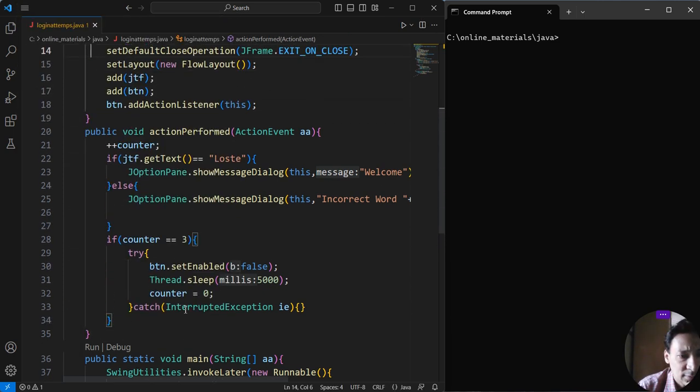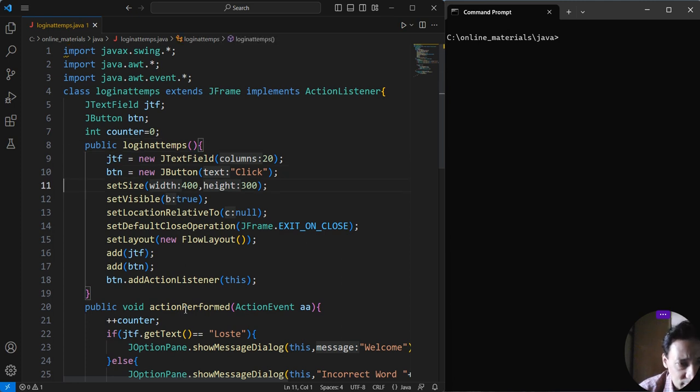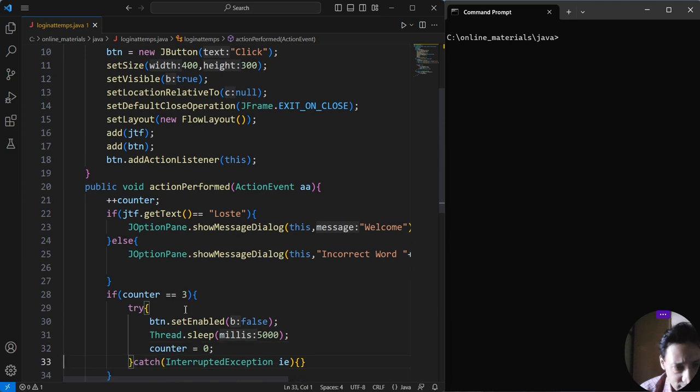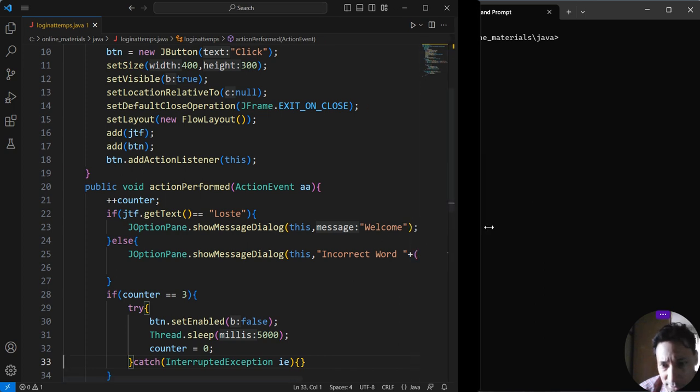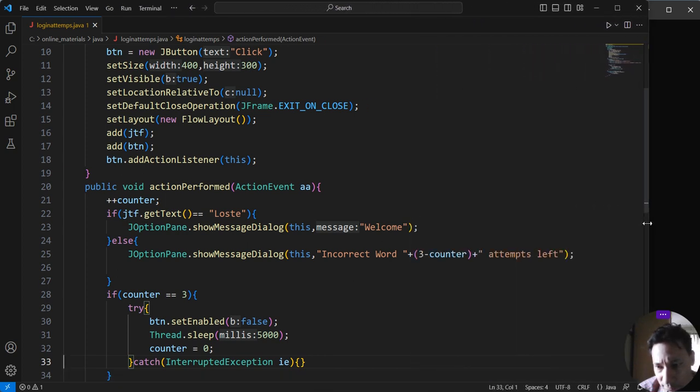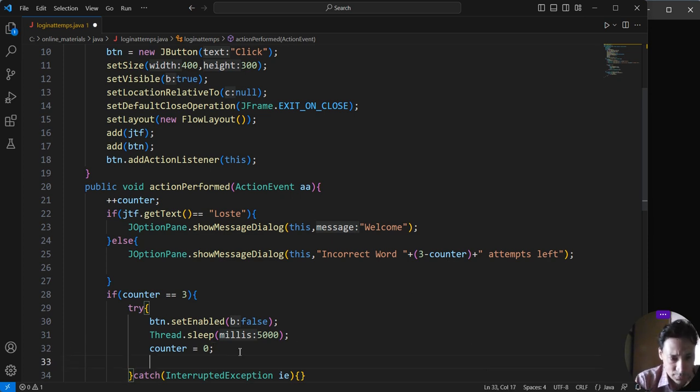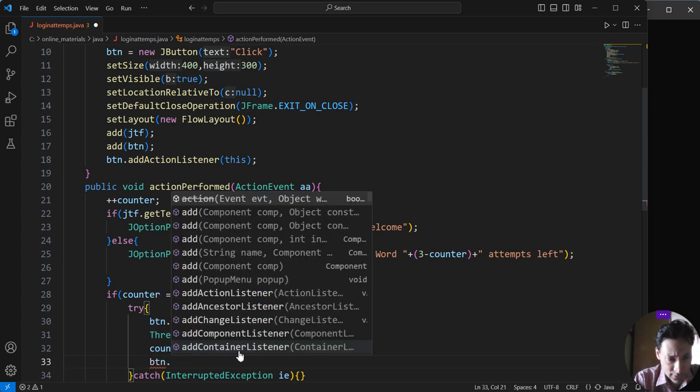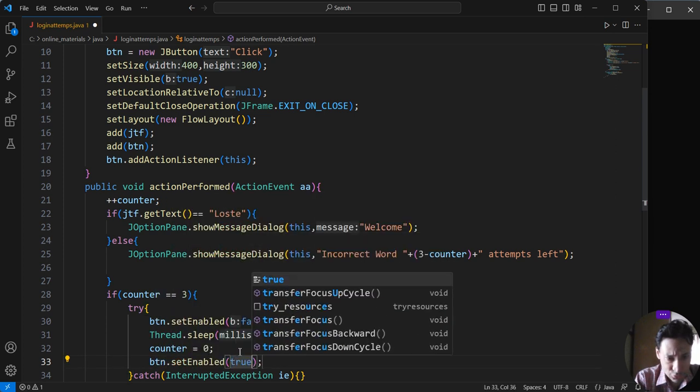Now let's save this and check if the logic is correct or not. The button is added along with the text field. If the word is incorrect, then we check the counter. If the word is incorrect, counter 3 minus 1 is 2, and the attempts left will keep decreasing. If the counter is 3, then disable, and counter equals 0. After that we have to enable this button also, btn.setEnabled true.